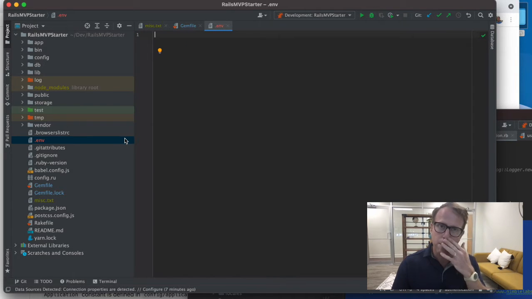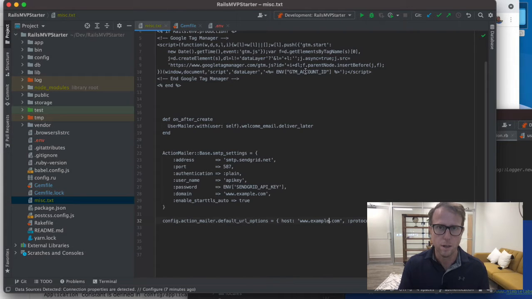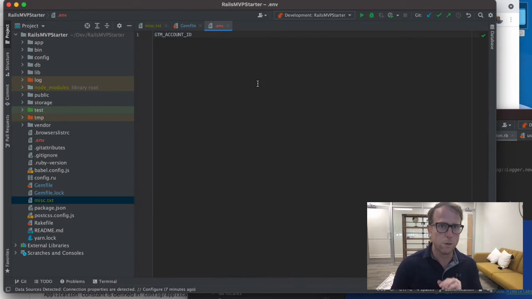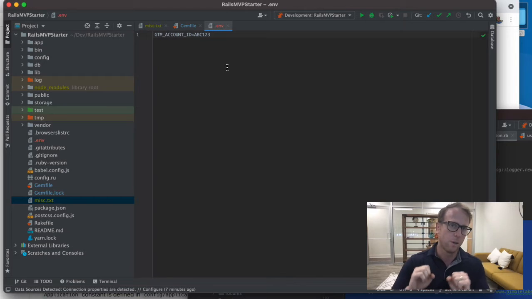And there's a couple environment variables that I want to go ahead and set up. Now these are for future videos, but I want to go ahead and start to show you the kinds of things that we're going to need. So the first one I want to add here is a Google Tag Manager account ID. Now this isn't a real Google Tag Manager account ID, but this is going to allow us to put Google Analytics inside of our application without necessarily telling the whole world what our Google Tag Manager account ID is.